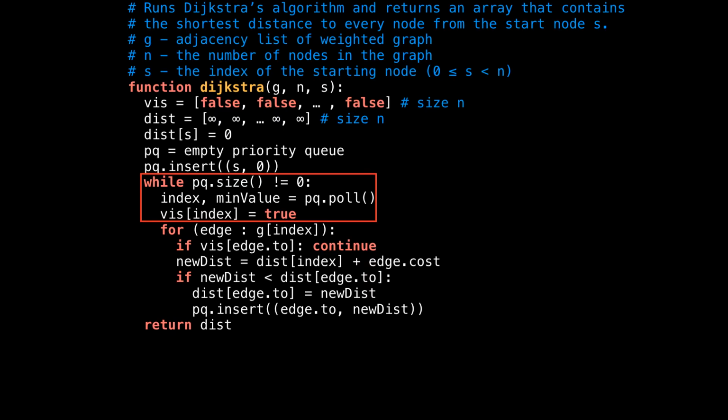So while the priority queue is not empty, remove the next most promising index minimum distance pair and mark that node as visited.